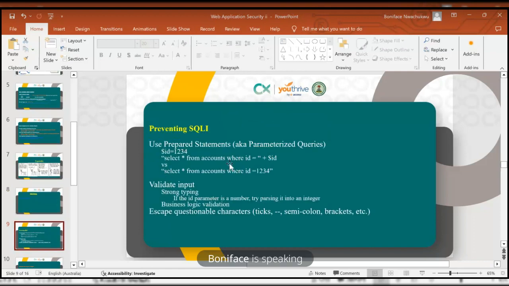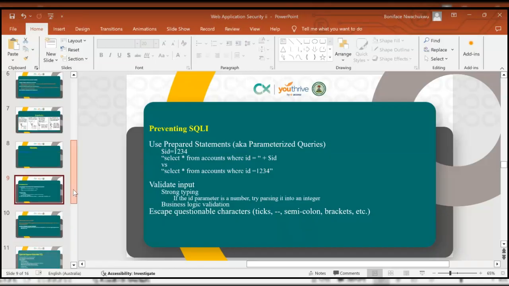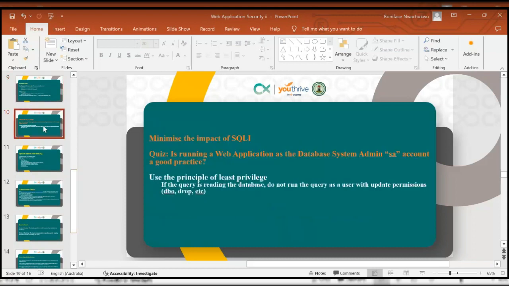How do you prevent it? Like I said, you can always sanitize your inputs. This one is saying validate your inputs. Use prepared statements. Escape questionable characters. Moving further, we want to minimize the impact of SQLI.